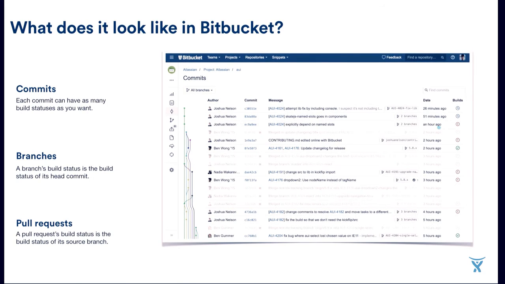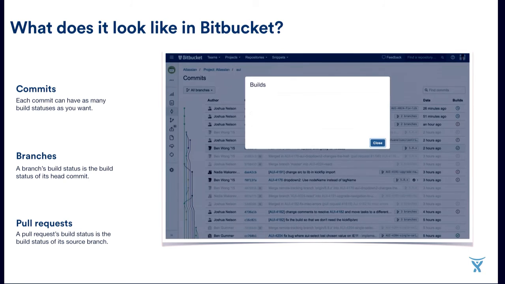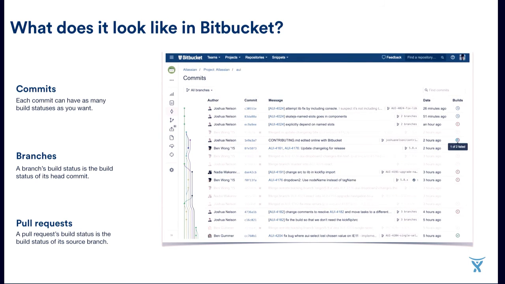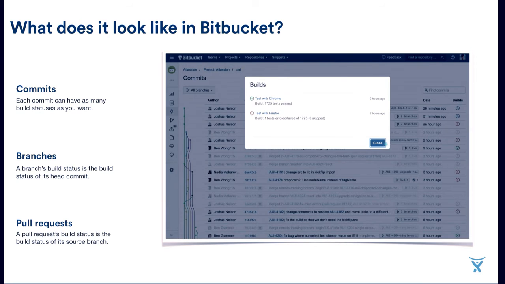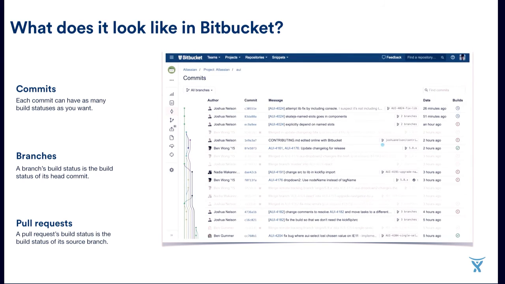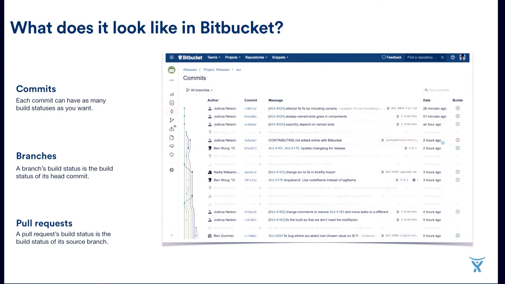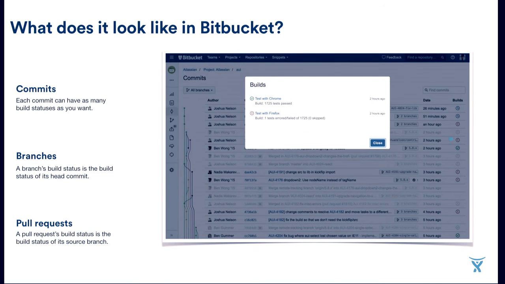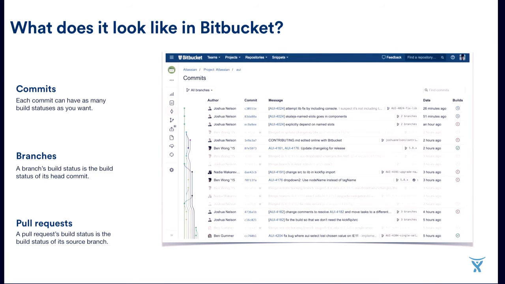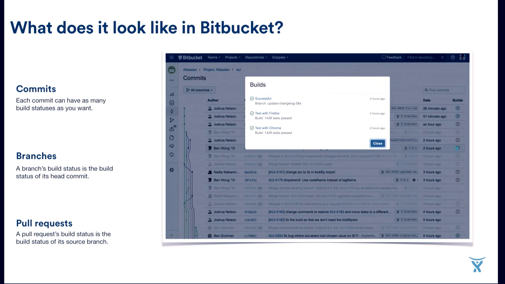How does it look in the UI? Well, you can see the list of commits over there. You click on the build for that commit, and you can see 3 passed. You can see that one where the test with Chrome passed, but the test with Firefox failed. Each commit can have as many build statuses as you want, but branches can also have build statuses. A branch's build status is merely the build status of the head commit. And a pull request can also have a build status, which is merely the build status of the source branch.